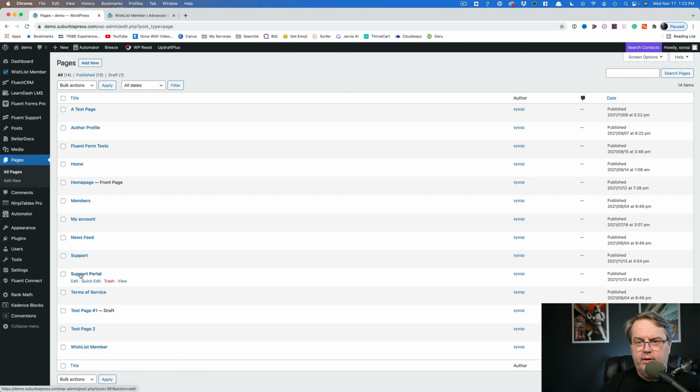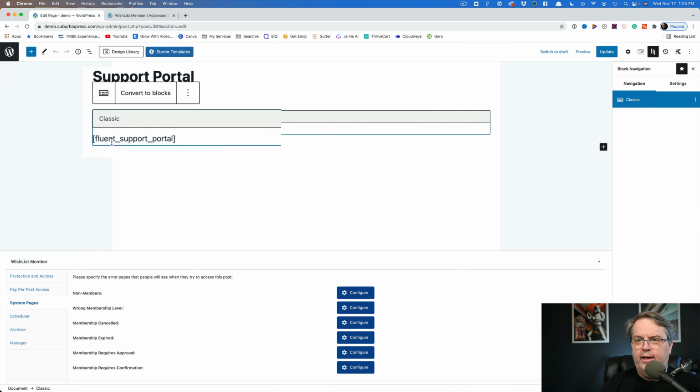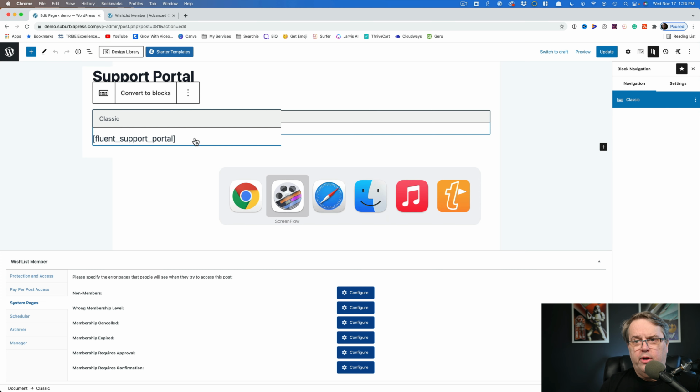And let's take a look at support portal. And you can see there's a classic editor here, and all it has is a shortcode, Fluent Support portal. Now you could do this with blocks or you can do it with a classic editor, it doesn't matter, but that's all I put on there. And let's go back to our other page.